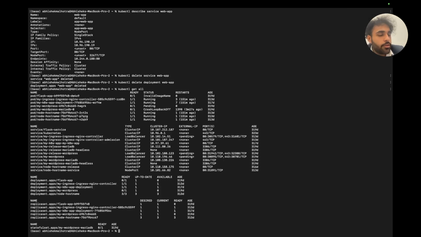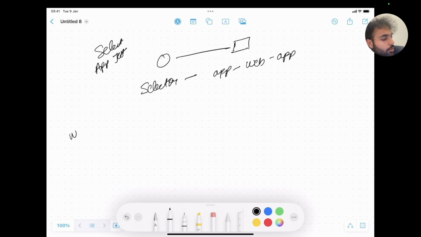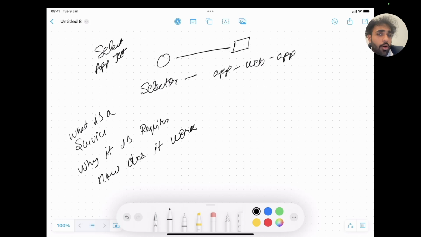So in this whole video, we talked about what a service is, why it is required, and how it works. Now we know how and why a service is made and what exactly it does. In the upcoming videos, we are going to talk about the Kubernetes loop, and we're also going to talk about Ingress, and we'll also discuss different service types.